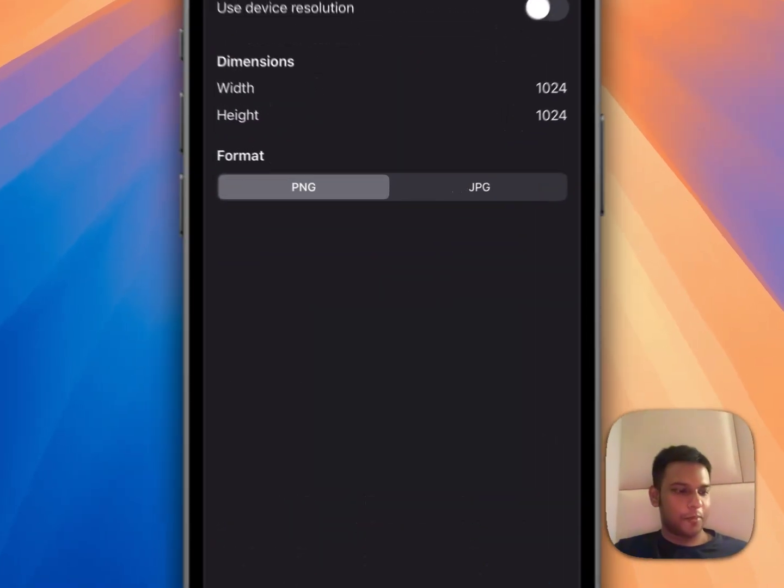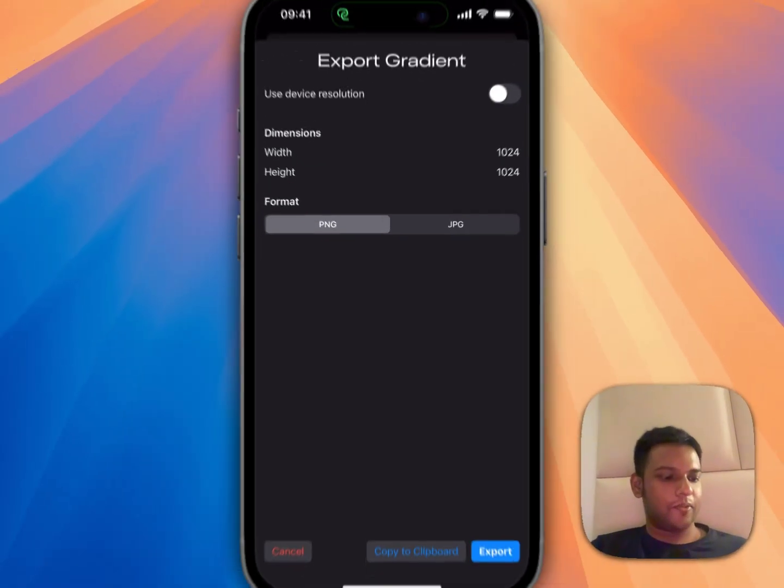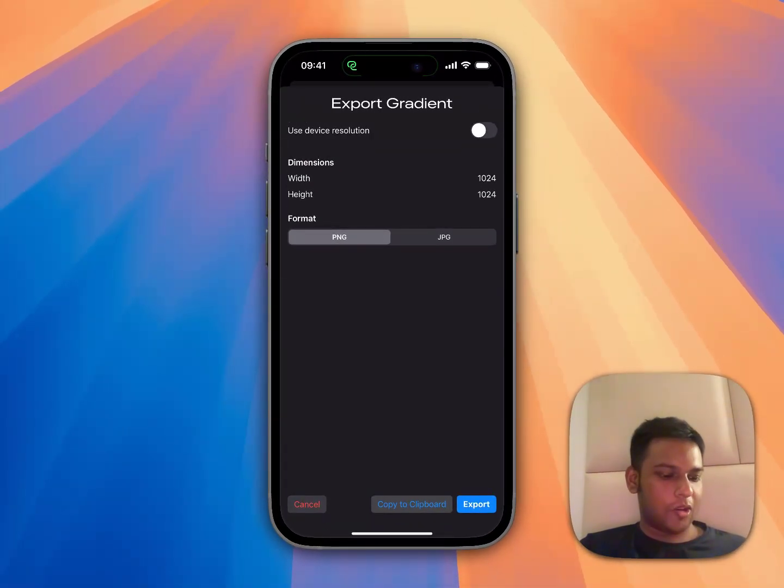So when I export, with the same width and height and format, I can go and copy it to the clipboard.